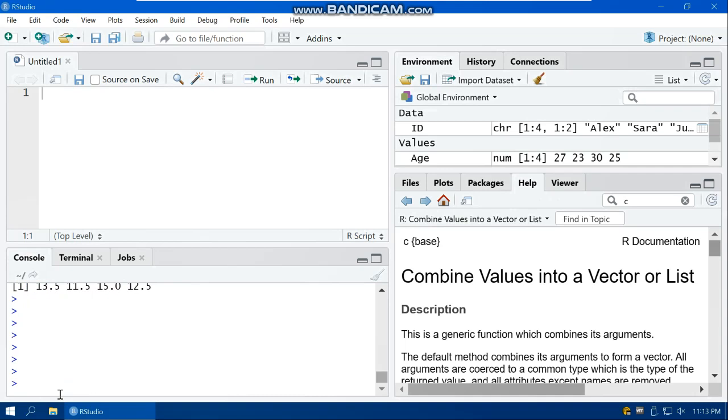BMI, let me create a comment. So BMI is a measure of body size and depends on your weight and your height. So you can calculate BMI based on weight in kilogram and divide it by height squared. Okay, so divided by height times height, right?